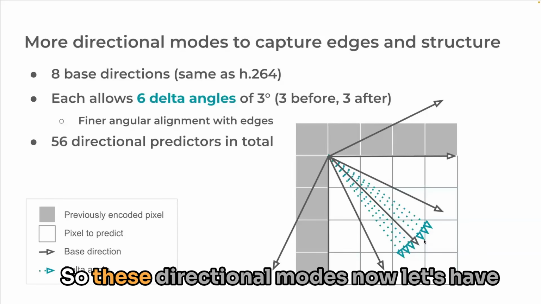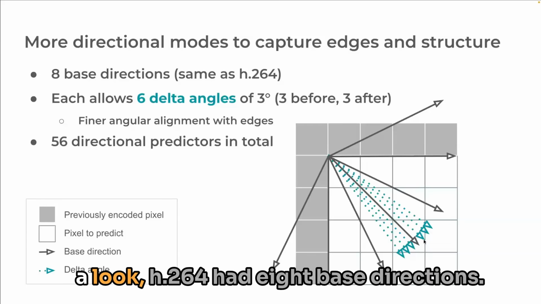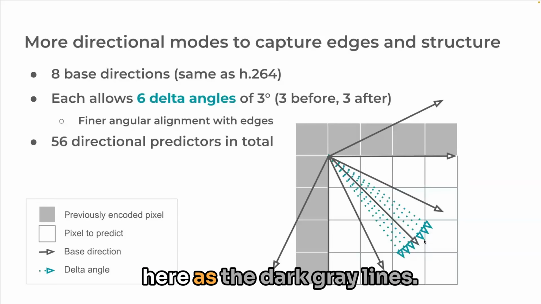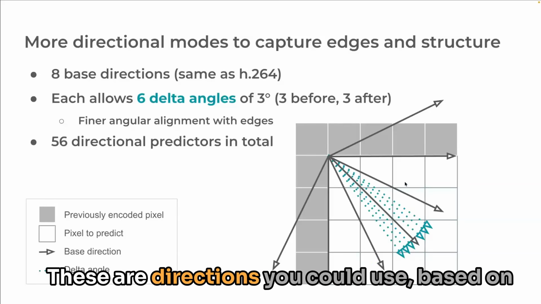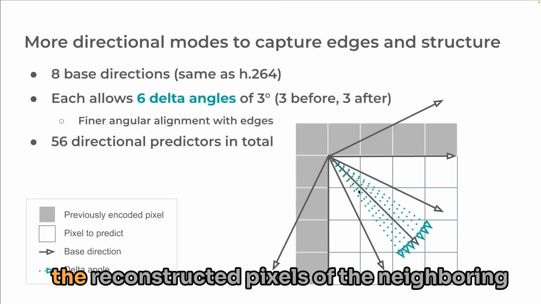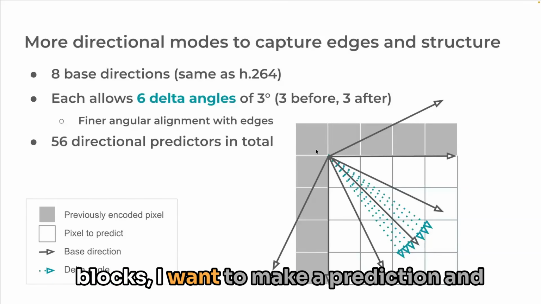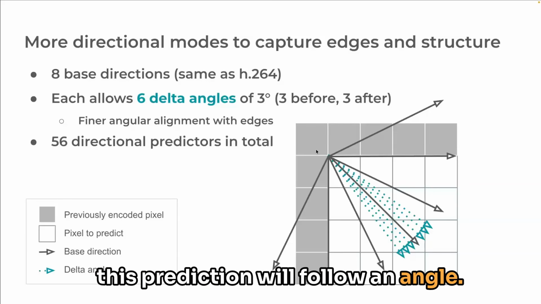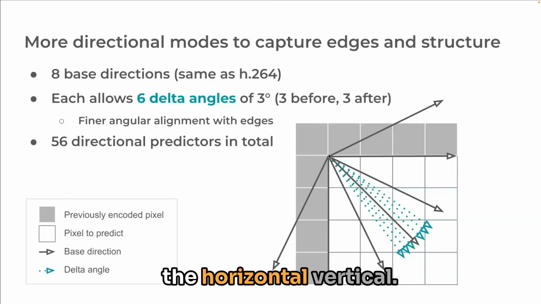So these directional modes now, let's have a look. H.264 had 8 base directions. You can actually see them here as the dark gray lines. These are directions you could use. Based on the reconstructed pixels of the neighboring blocks, I want to make a prediction, and this prediction will follow an angle. The simplest examples is the horizontal and vertical.